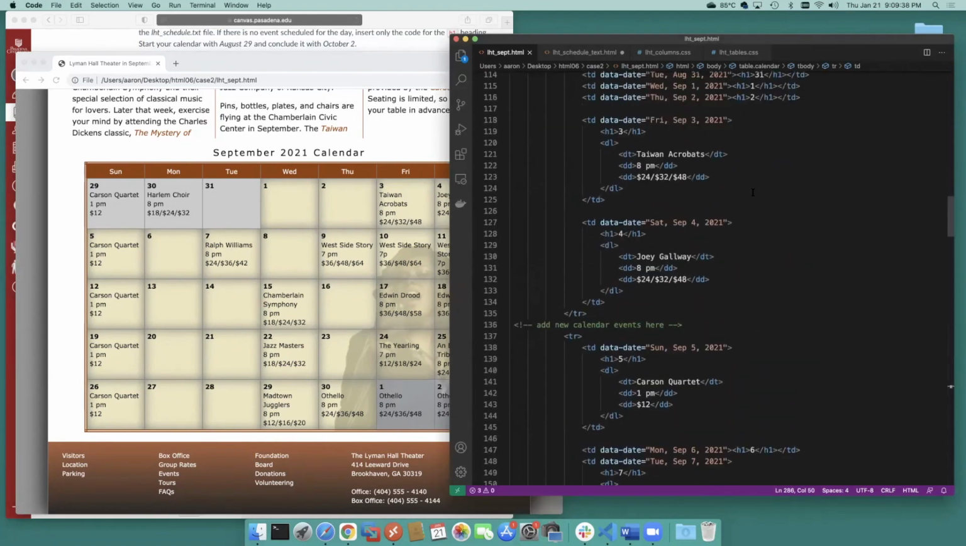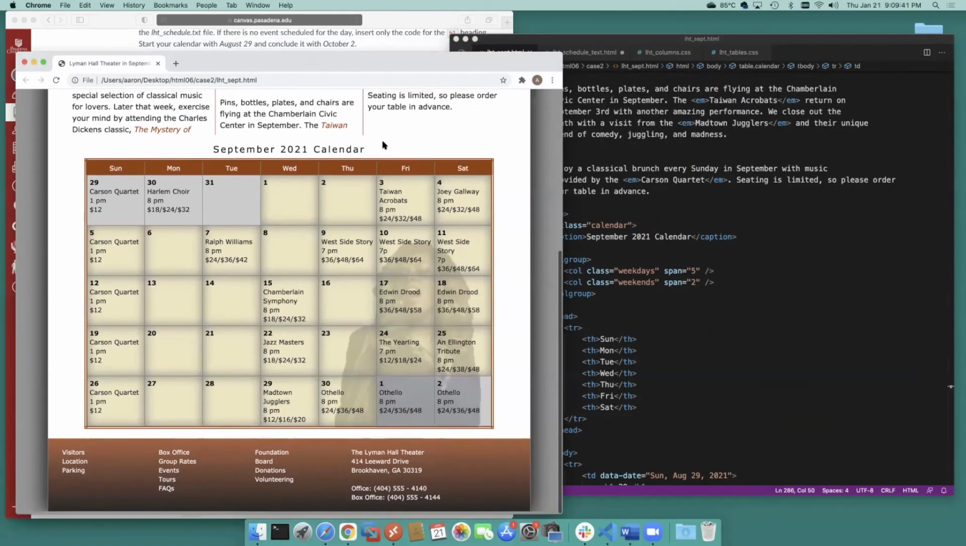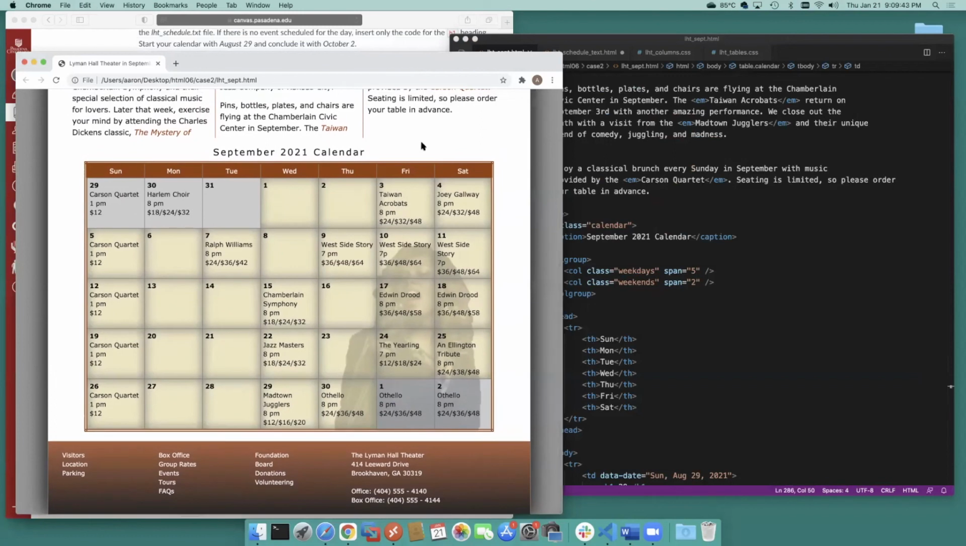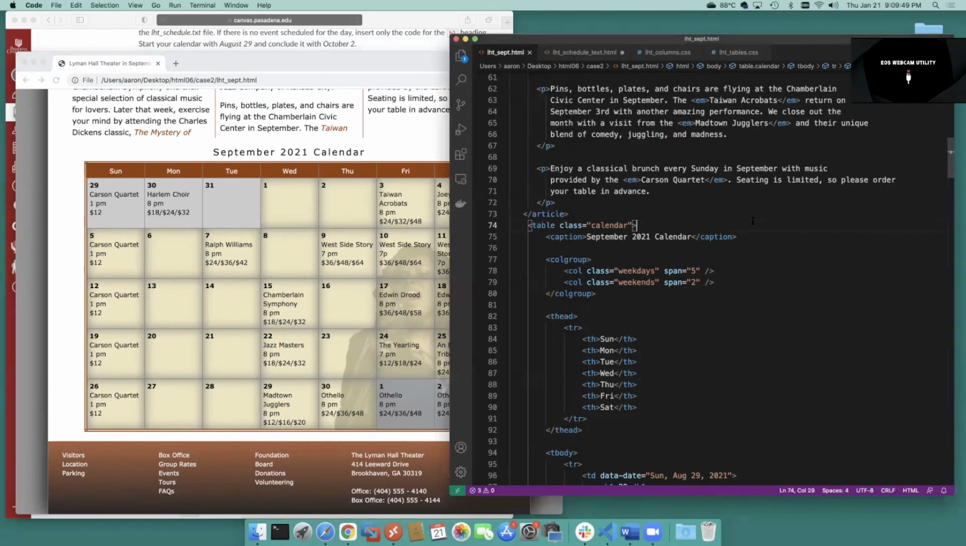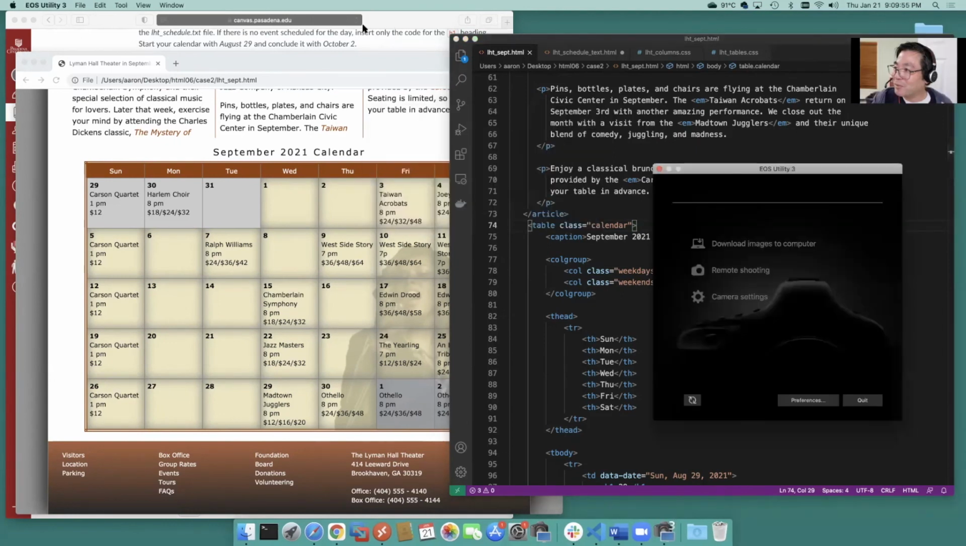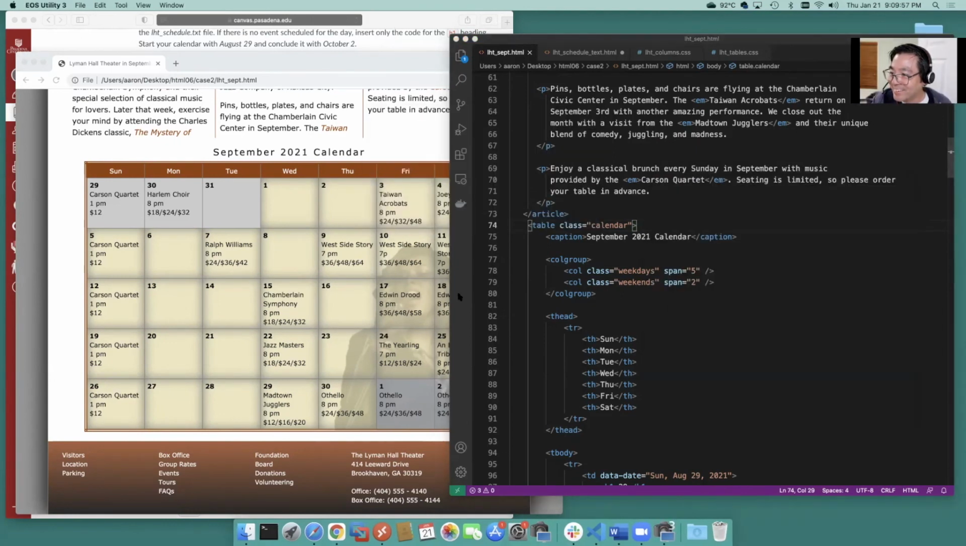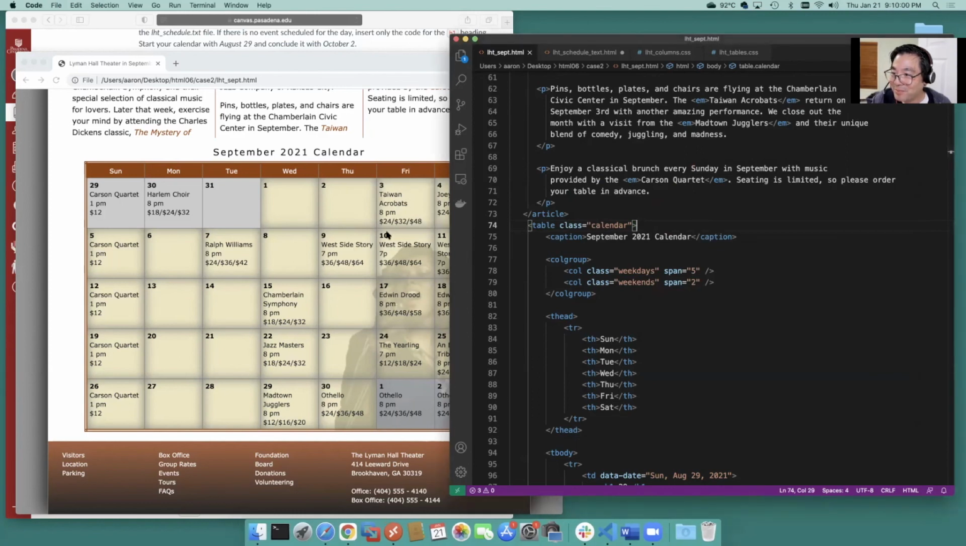All right, so this is how to build your calendar and how to get 100 points there. Yeah, this is totally fun. So I hope you like it too, and have fun with this, and we will see you on the next one.